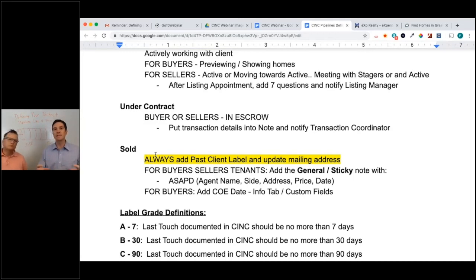But COE of buy side is one of our fields. So for the buyers, we ask that our agents go in there and put the COE date down there as well. That way, when we export the data on a monthly basis, we can sort it by that COE date, and those are the people that we're getting cards ready for on a monthly basis.